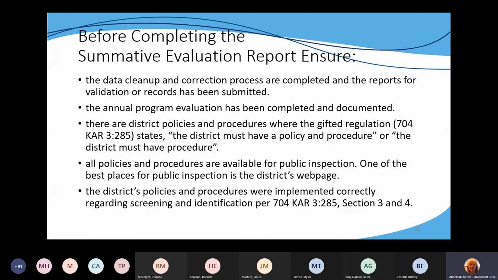You want to go back and you want to make sure that all your policies and procedures were implemented correctly. One example being, like regarding screening and identification, which is in sections 3 and 4. Again, just remember the difference between policies and procedures are that policies are broad statements about the vision for the district, whereas your procedures are step-by-step instructions which describe who, when, and what must be done.